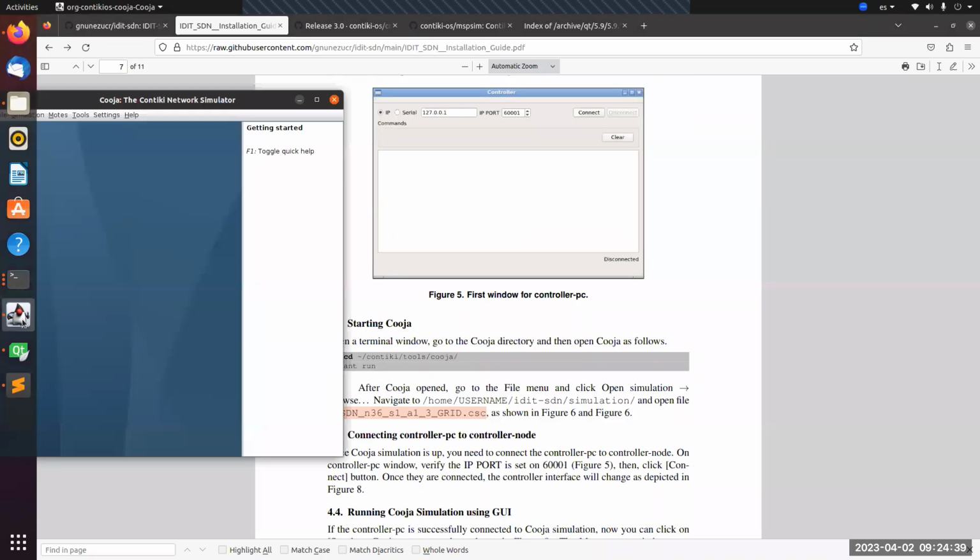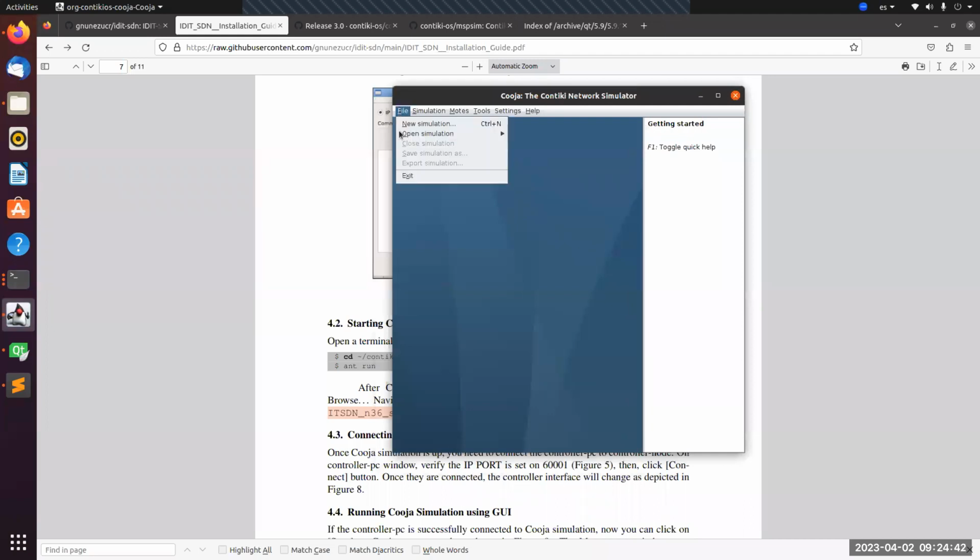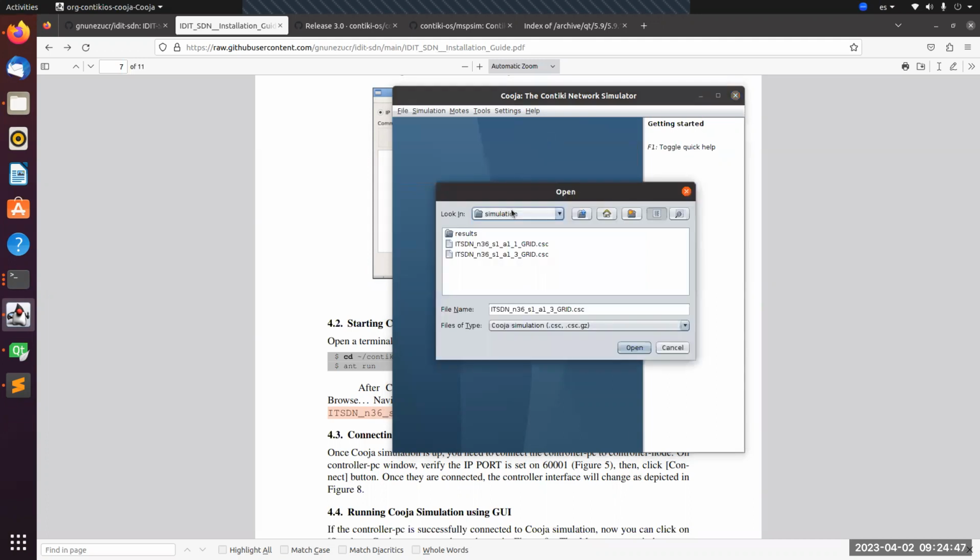First, we will go to Kuja, and in Kuja, you have to go to Open Simulation. In Open Simulation, let me find here, well, let me go to Home. In Home, you will go, in this case, to User, IDIT-SDN, Simulation, and here you will find these two files. Any of these, you can try any of these, both are examples. This is the format for Contiki or for Kuja simulation files, CSC. So let me open this.